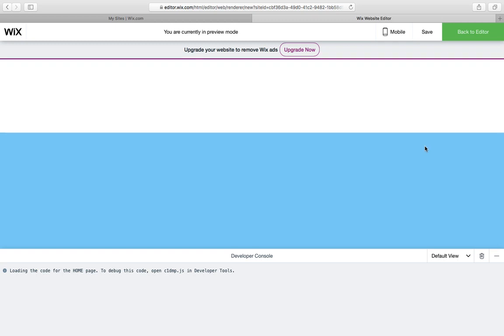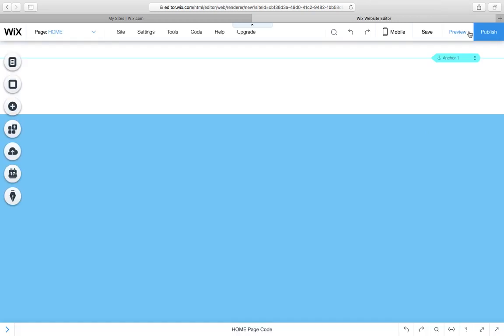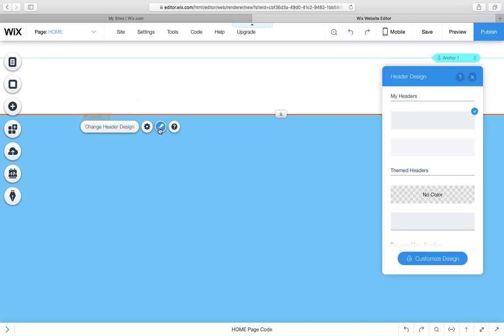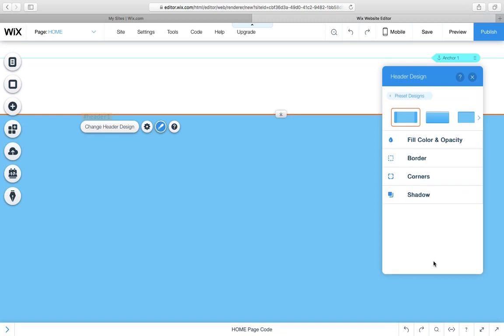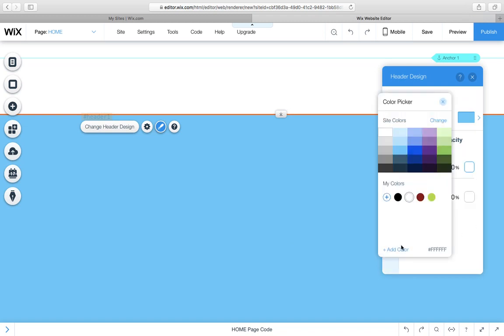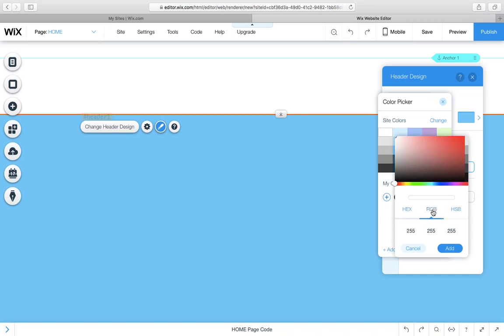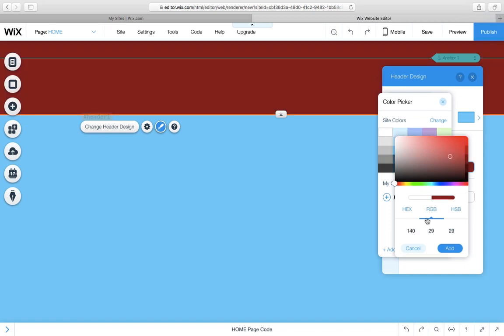You could use the same method to change the color from red to blue, whatever you like really. So just to show you how to find the color, the RGBA panel, it's actually quite easy within Wix. Just go to Fill Color and Opacity, click on the color, say Add Color, and RGB. So you can see that it's 255, 255, 255. If you want to make it red, you've got 140, 29, 29.